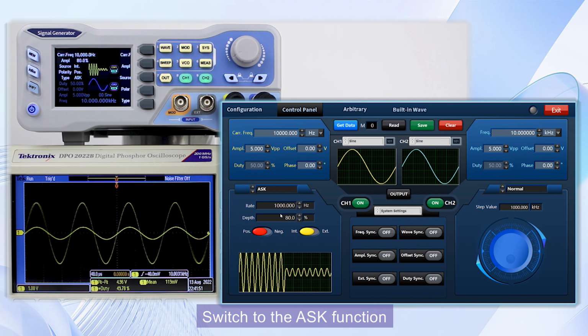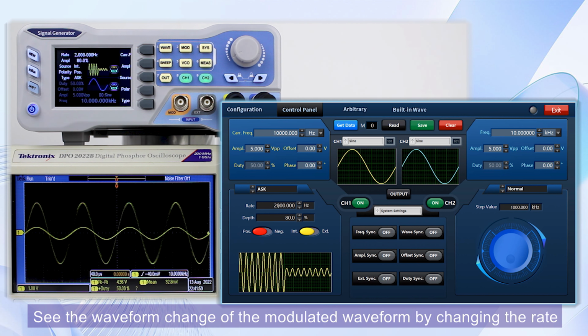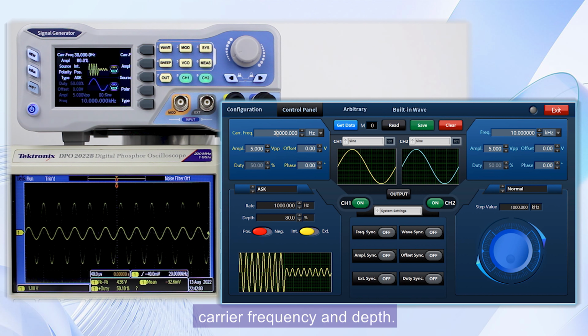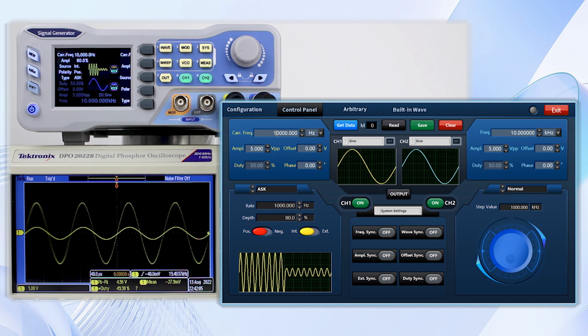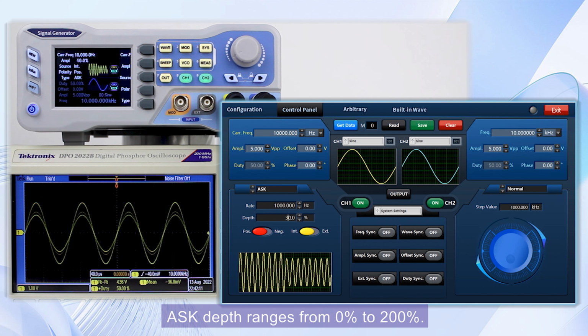Switch to the ASK function. See the waveform of ASK. And adjust the rate, carrier frequency, and depth. See the waveform change of the modulated waveform by changing the rate, carrier frequency, and depth. The depth ranges from 0% to 200%.